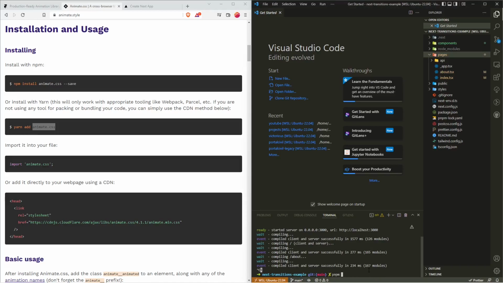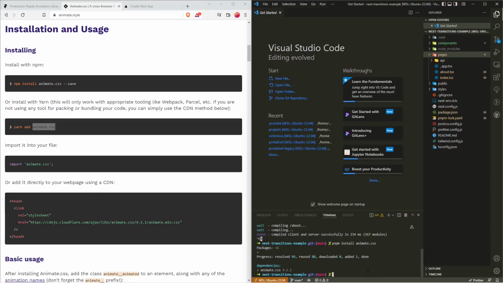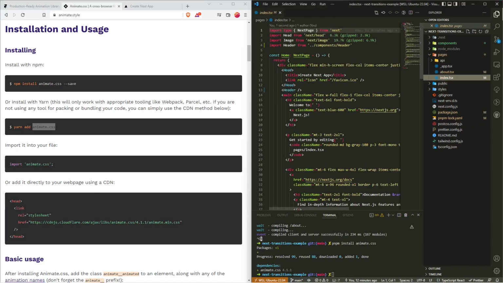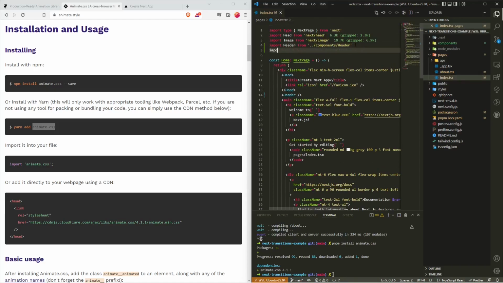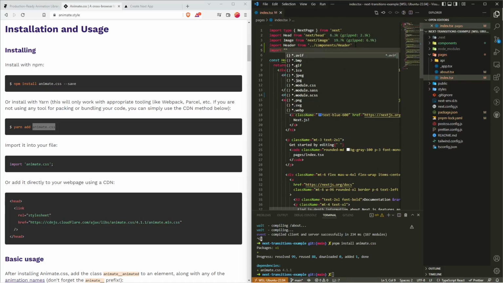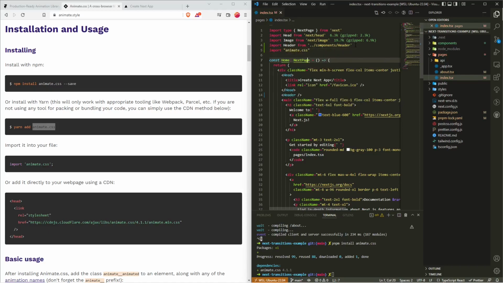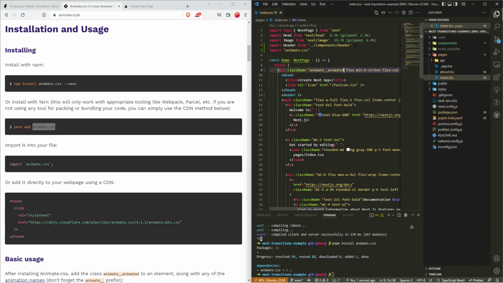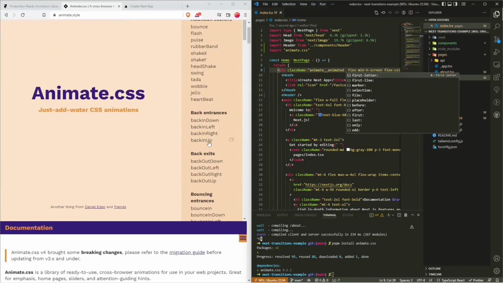So I run pnpm install animate.css. Now that I have this library, let's add it to our components. First I need to import the CSS library, import animate.css. In order to apply animations, we need to apply two classes. The animate__animated class will animate our component, and the corresponding animation.